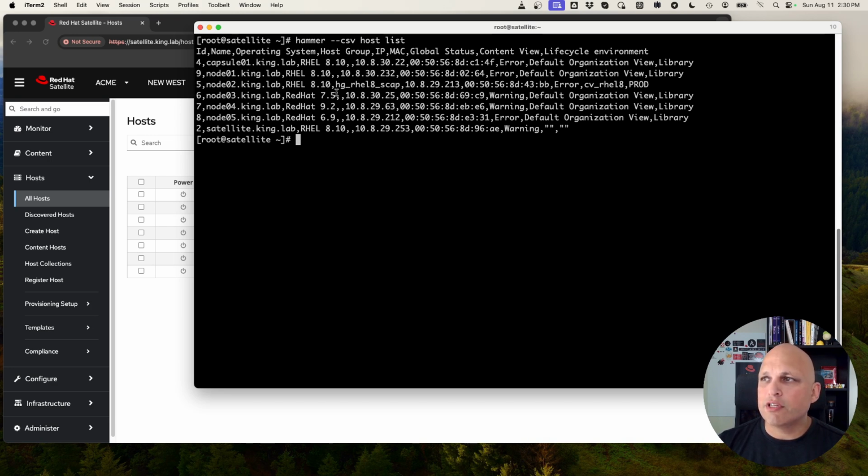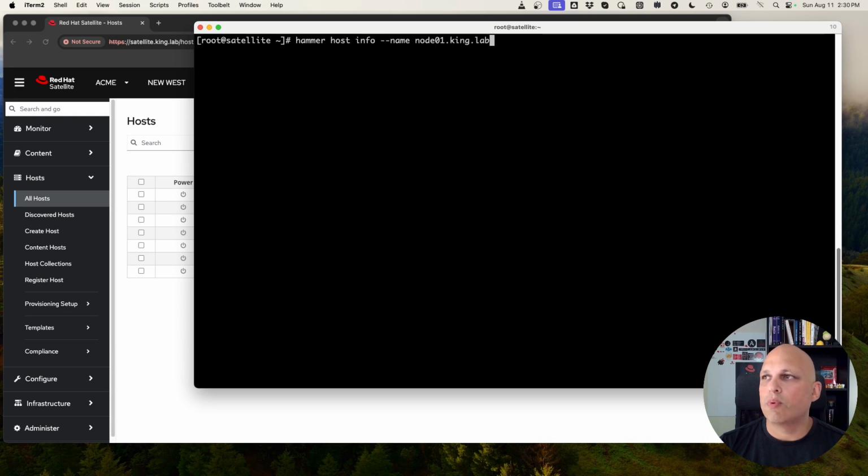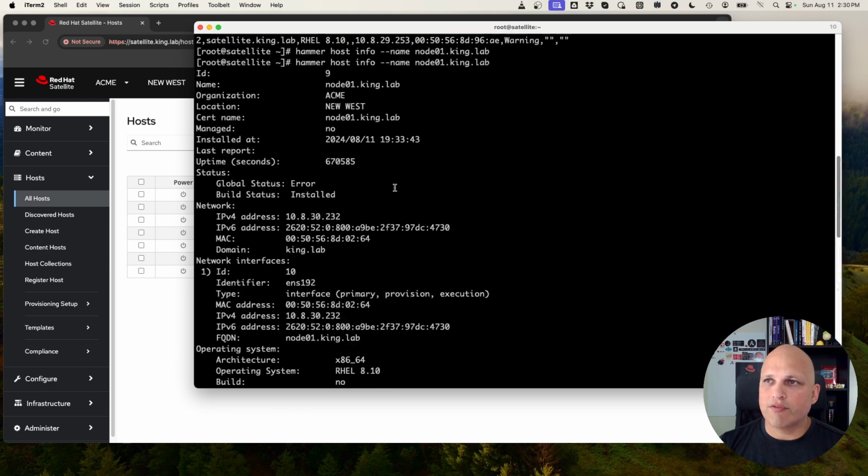All right, we have this one. From here, I know that I don't have too much information, but let me get one machine like this one. I can use hammer host info --name and node1. Let me clean up the screen. And then I have some additional information.